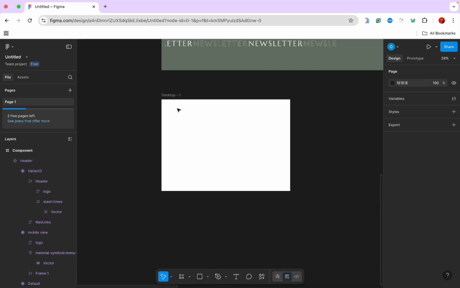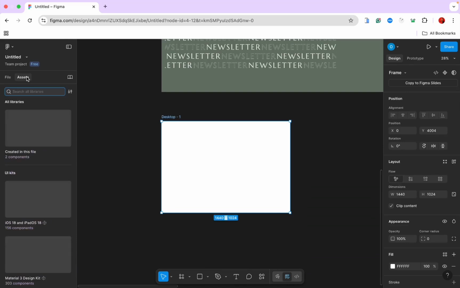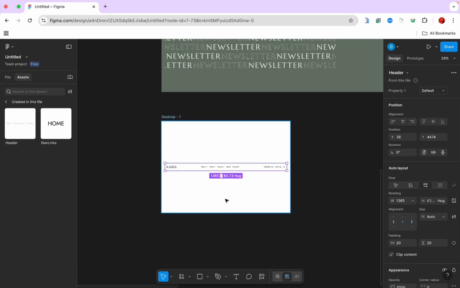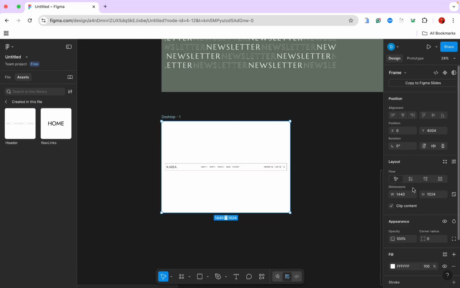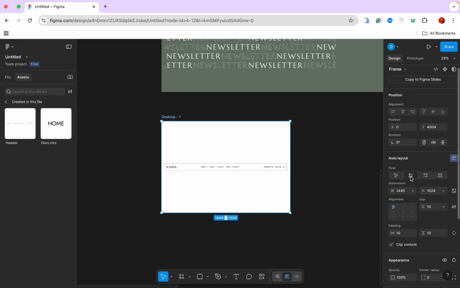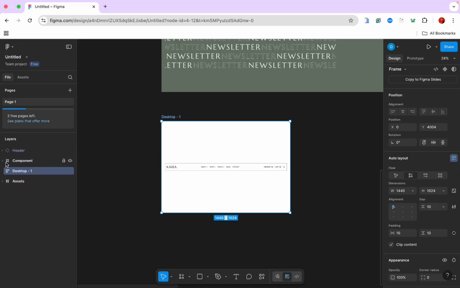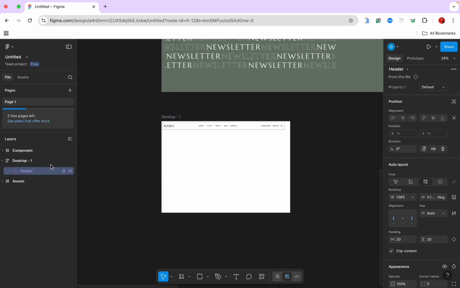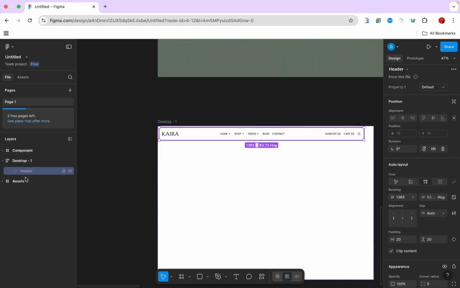We head over to our desktop frame and we want to import assets, and what we are importing is the header. Here I want to turn my main desktop into an auto layout, a vertical one. I'm going to close my component. Notice here that my header is not in my desktop, because if it is in my desktop, it's going to move to the top. So I'm going to carry this and place it in my desktop. Here you could see now it's perfectly in my desktop and it moves to the top.